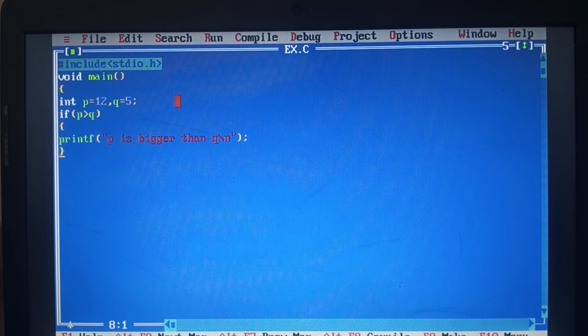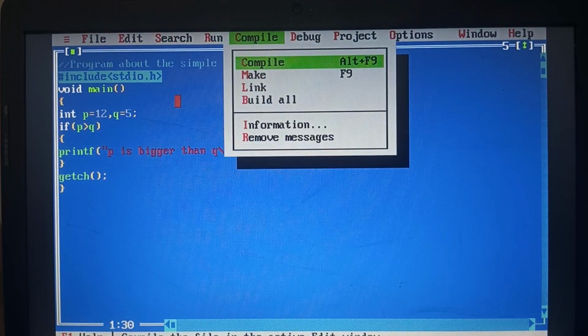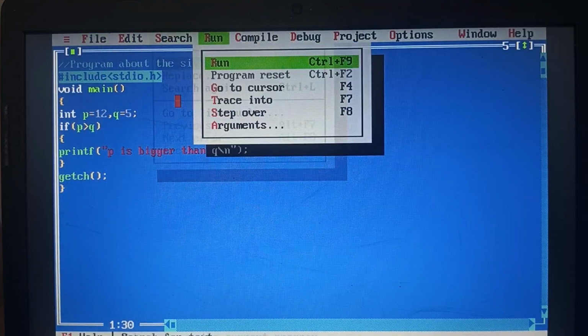Now you take getch. The purpose of getch is, if you write getch in your program, there is no need of the Alt F5 key to see the output, and then close the program. So save the program. If you want to take a comment, take here: the program is about the simple if. I'm taking only one if statement. Alt F, save the program, Alt F compile the program, Alt F run the program.